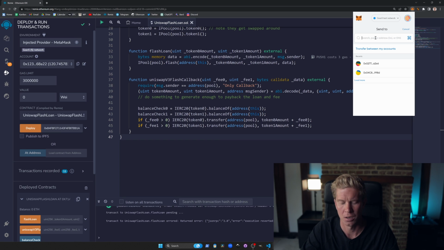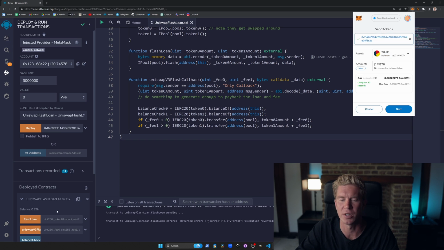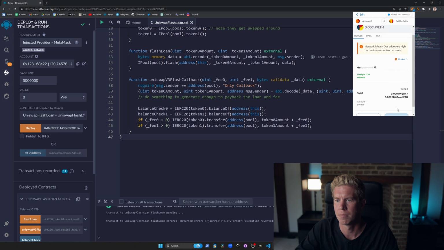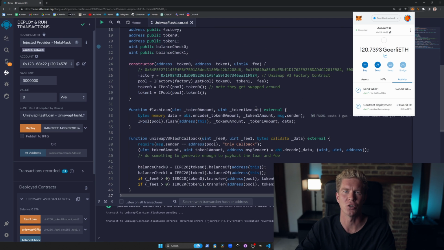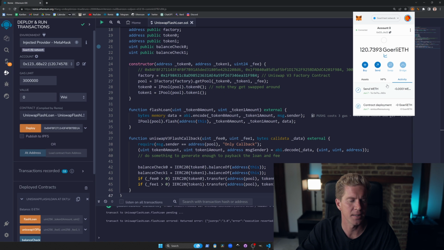I'm going to paste in our contract address for the Uniswap flash loan. I'm going to send 0.01 WETH. So a tiny amount just to cover the fee. So wait for that to go through. Obviously, there's no way of getting this back. This contract isn't production ready. It's just for example purposes and for test nets.